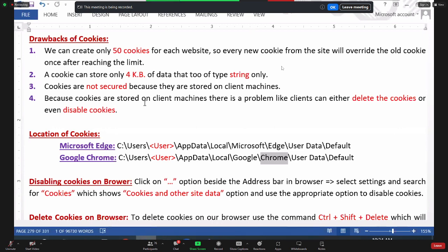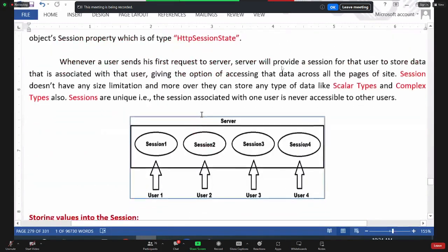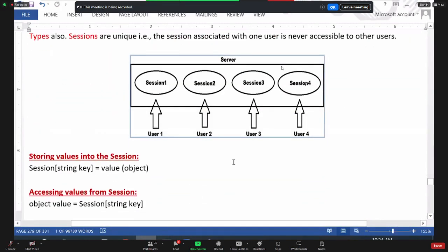Exactly. For every user connected, the server will allocate some memory space and we call that a session. Understood the picture? User 1 connected, one session is created. User 2 connected, a session is created. And remember guys, sessions are secured. They will not exchange data with each other.